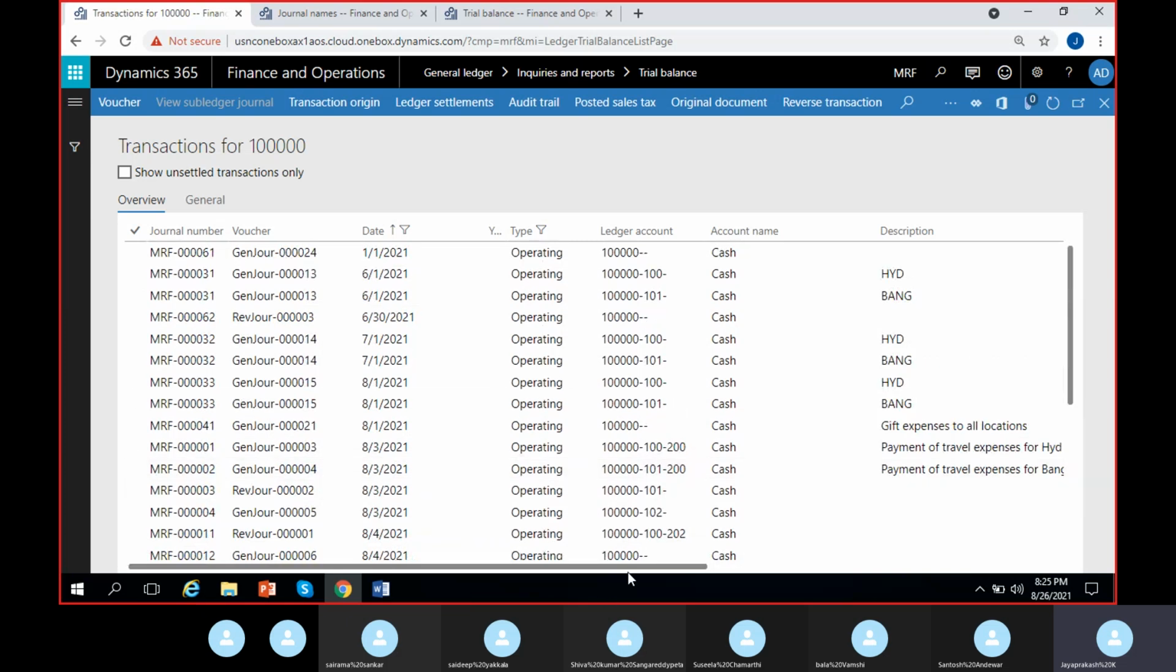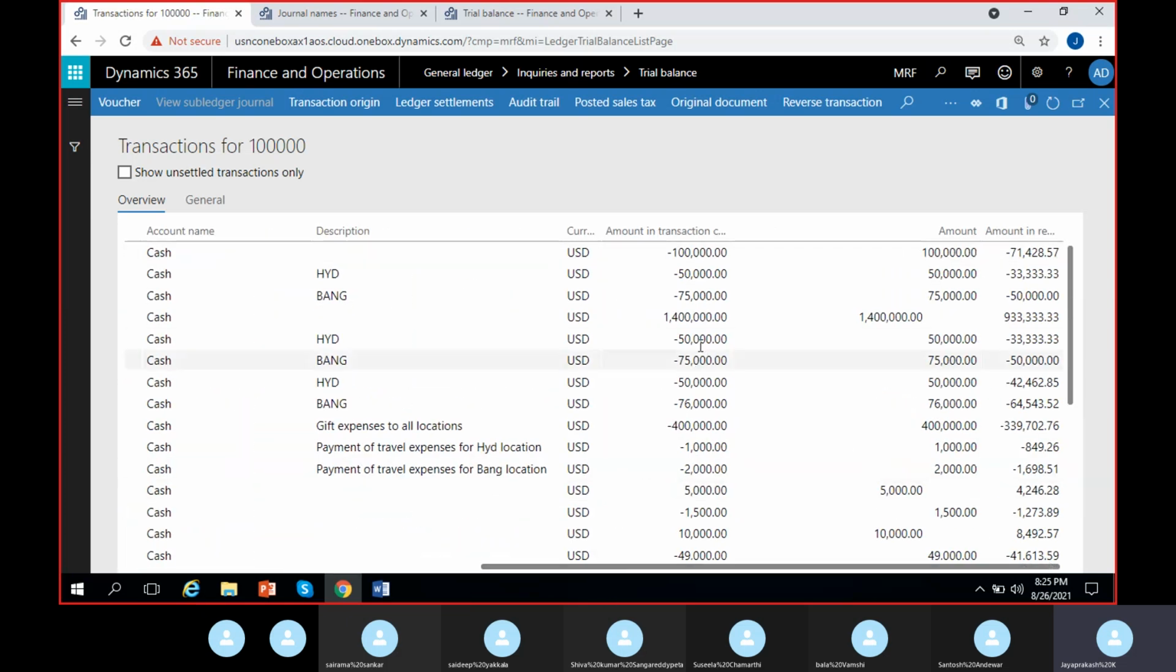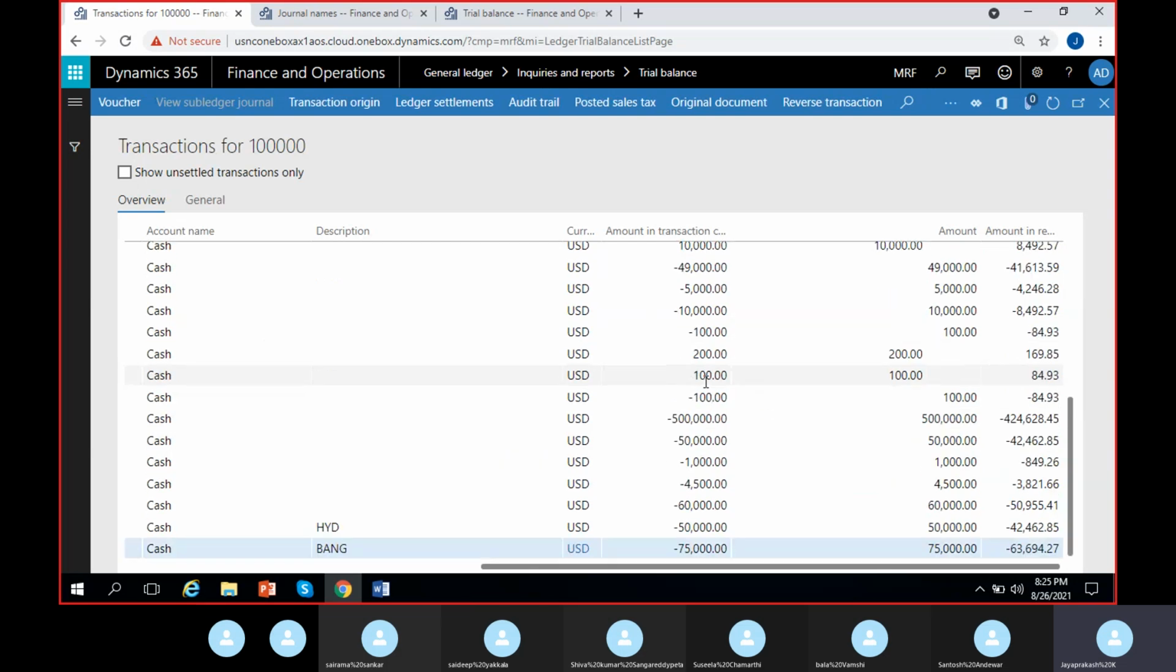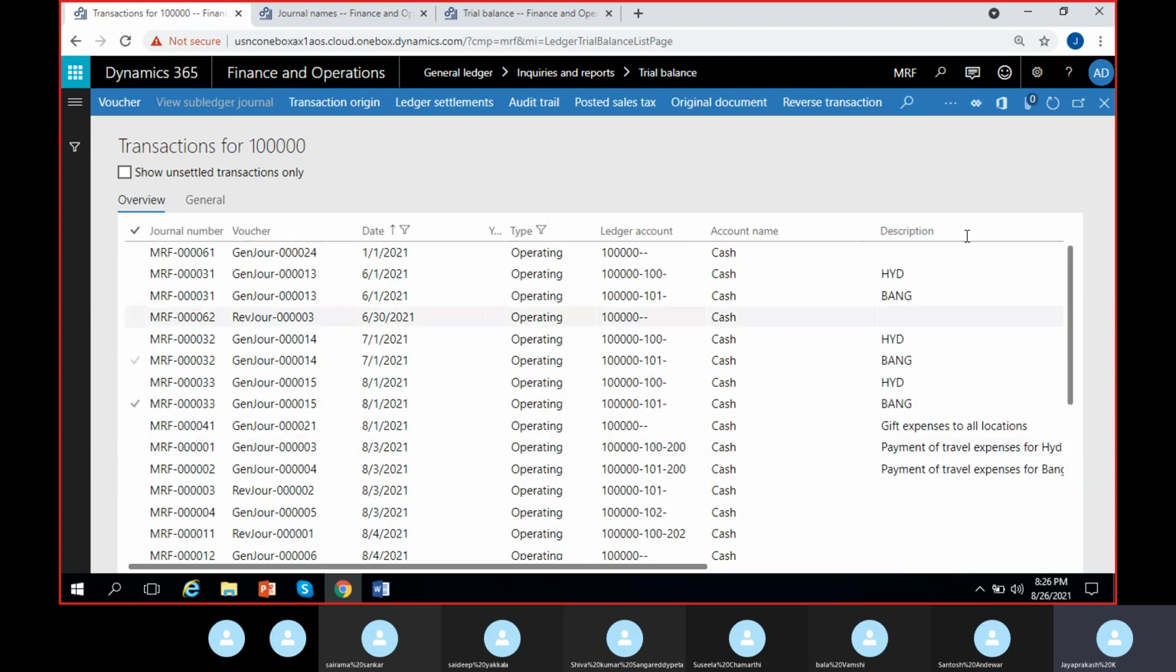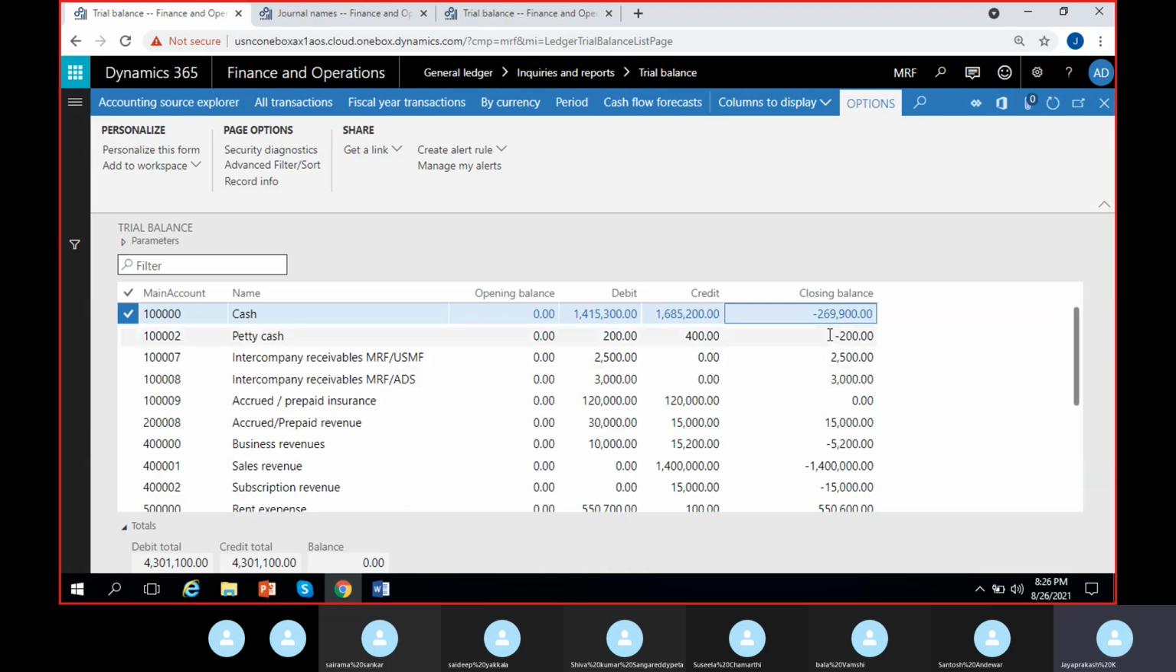So these are both the debits and credits posted. Here I can see plus amounts as well as minus amounts. Both the debit and credit amounts that are posted for this fiscal year I can see here. For this cash account I can see the transactions and their details. Clear guys? That is the same for every account.